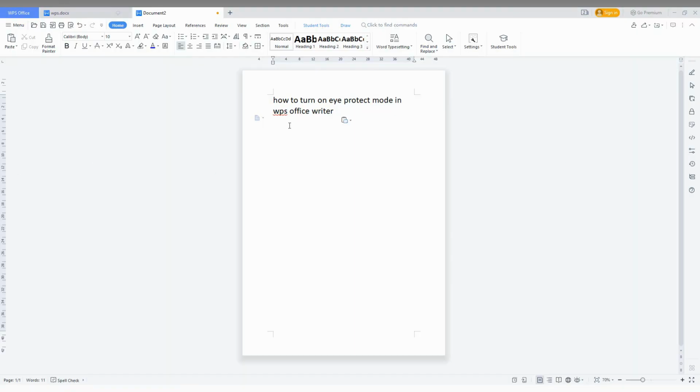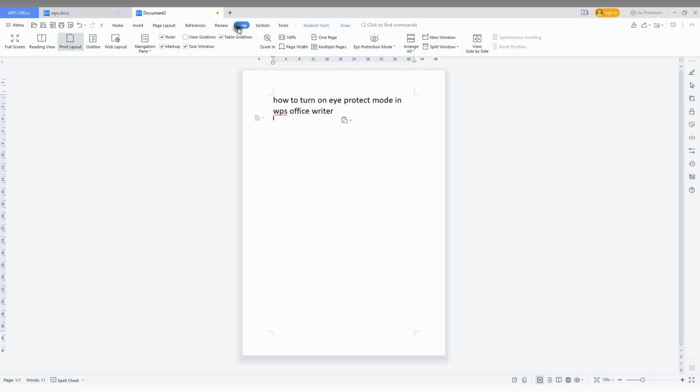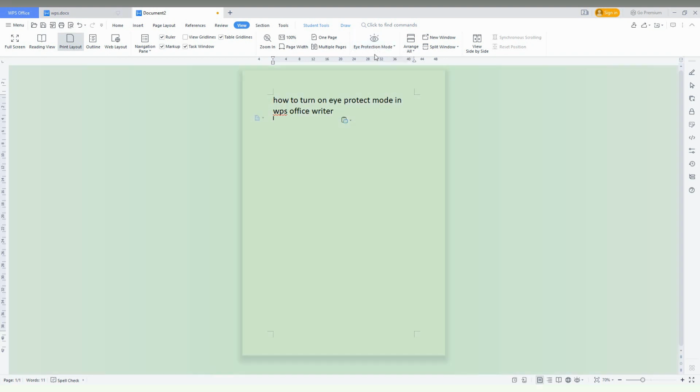So how do you turn on the eye protection mode in your WPS Office Writer? It's actually simple. There are two ways to activate it. Just go to the View option here and you can see a symbol called eye protection mode. Just click this and change to eye protection mode. Everything has been changed. So this is one of the methods, so you can easily use WPS Office with the eye protection mode, which protects your eyes. If you are working for a longer time, you can easily type the document with the eye protection mode on WPS Office Writer.